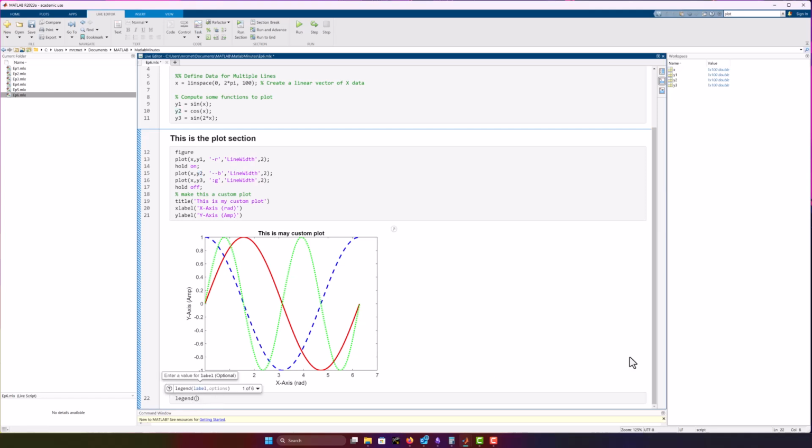And this is again going to be text. So I'm going to use a single quote. I'm going to say sine of x, and then I want another one of these, so I'll do a comma and another single quote, and I'll say cosine of x, and then again I want another one because I have all three lines, so another single quote here, and I'm going to say sine of 2x, there we go.